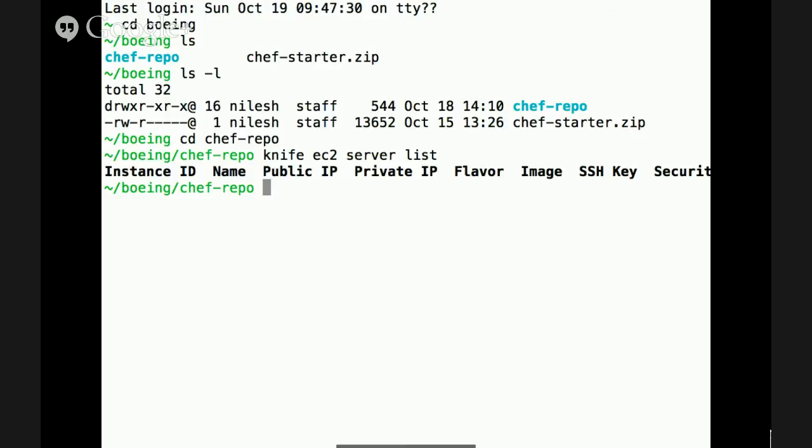What we want to do now is grab the cookbooks that we have collected through our librarian chef install sequence, all these blue items, and send them to our Chef server. So what we'll do is, no, not yet. We'll do something like this.